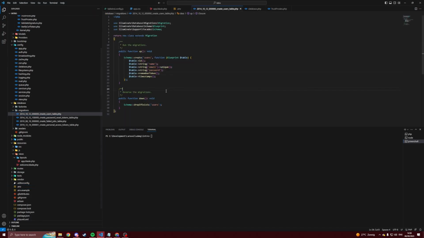Now we will be looking at the migrations. This is a user migration. Laravel gives this one by default.